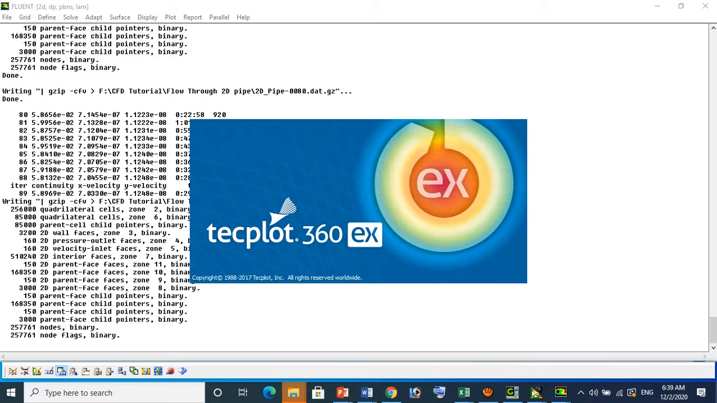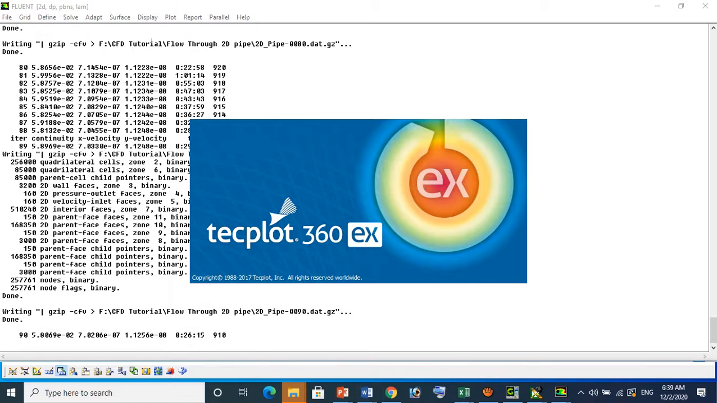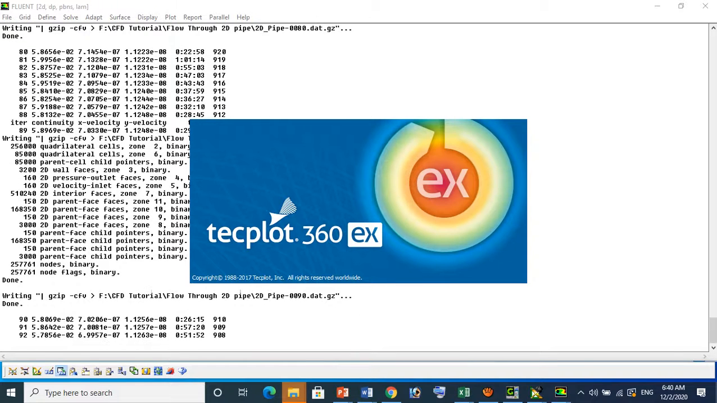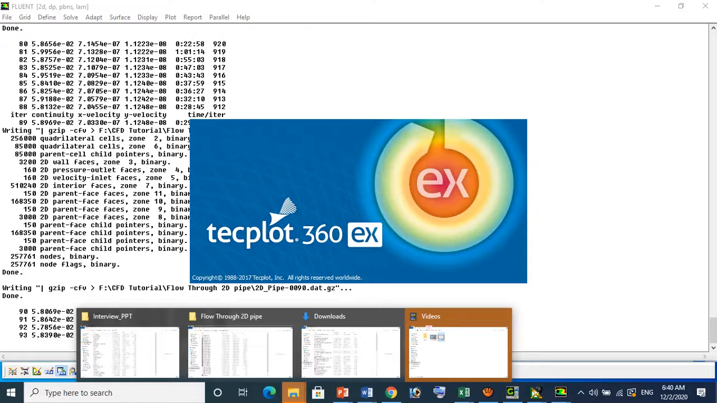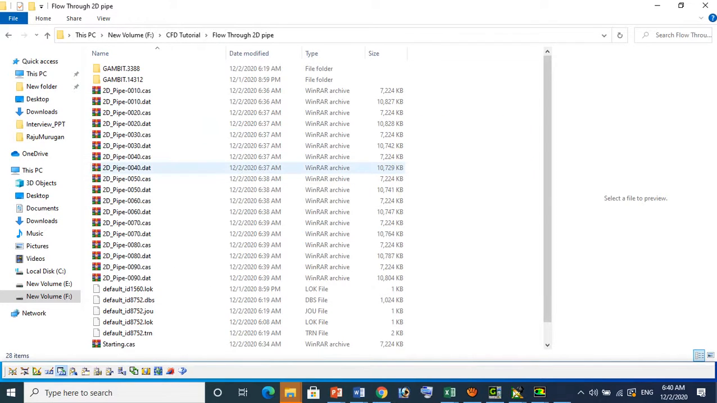All the software is only for teaching purposes, not for publication. This is just to teach you people. Don't misuse the software. Each and every file is about 10 MB of data.